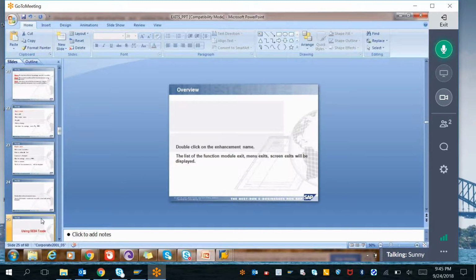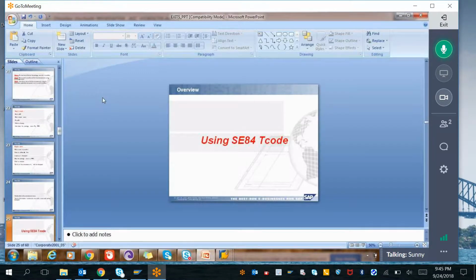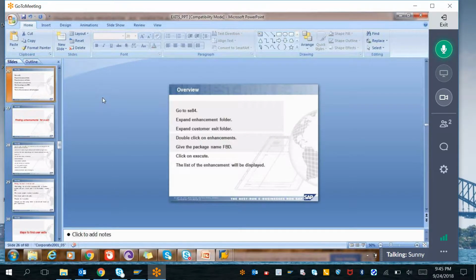The other approach is using a transaction code called SMOD, I mean CMOD. It is using the CMOD transaction code.